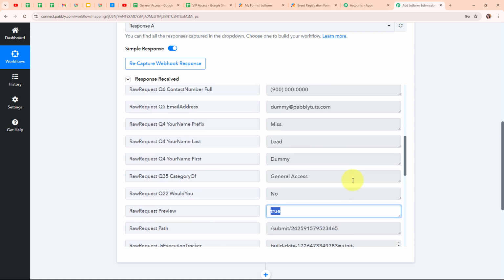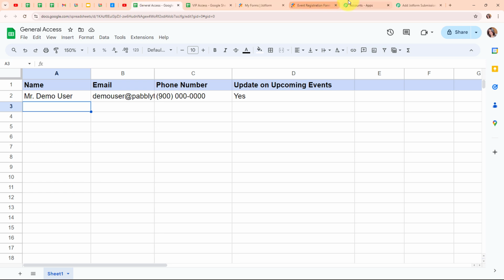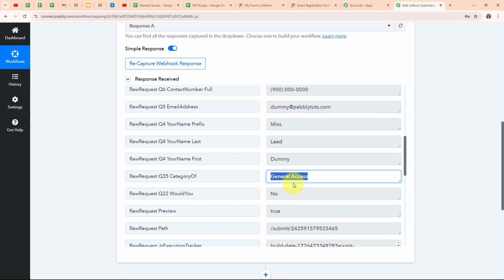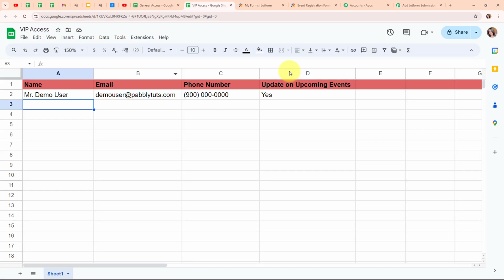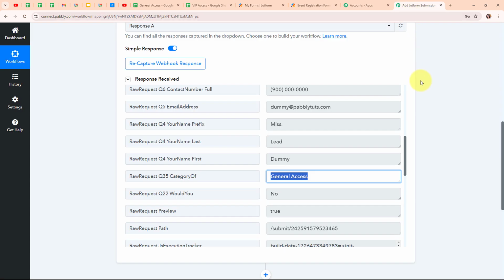But now what I want to do is enter this registrant detail based on the category they have selected. So if my registrant has selected a general access category, then automatically this registrant detail should be added in my general access Google Sheet. But if my registrant selects a VIP access category, then automatically that registrant detail should be added in my VIP access Google Sheet. So to complete this entire process, I need to set some different rules so that this entire process can be automated.